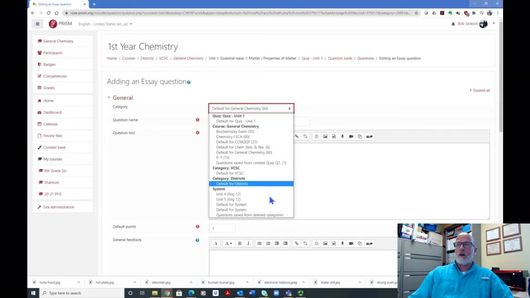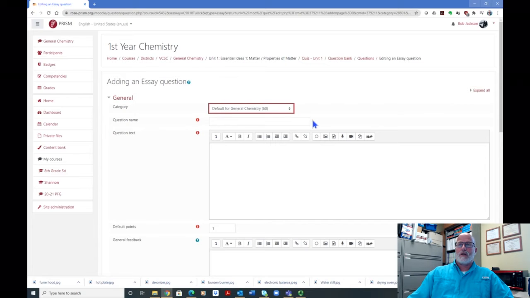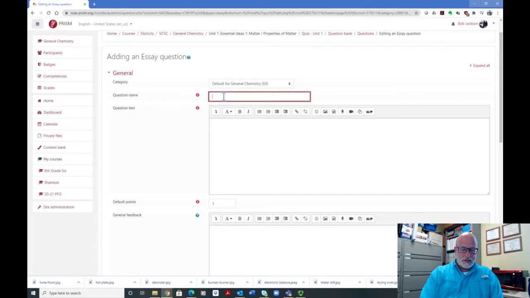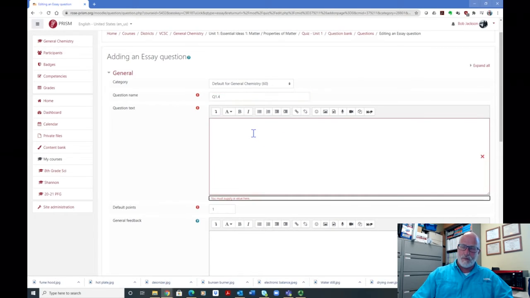So you will have a drop-down menu here where you can select it. Okay, I'm going to leave it on General Chemistry 60. Question name. This does not appear to students. You just put something general in it. You can use it to organize the questions in your question bank. So I'm making this Q1.4.